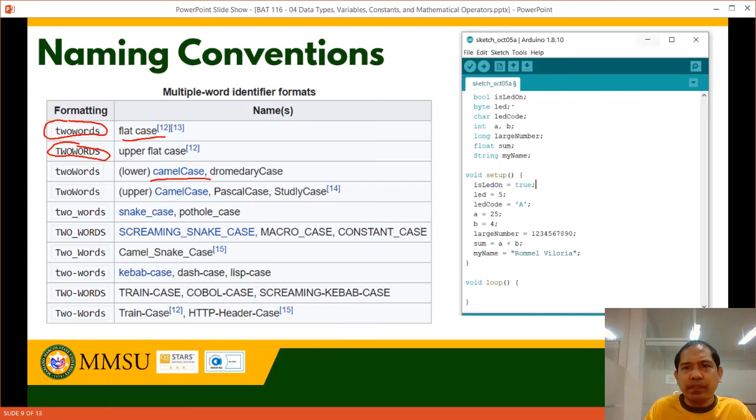Camel case, two words. Kaya mapapansin ninyo kung paano ko isinulat yung isLedOn, naka-camel case ako. This is actually a three-word variable, pero makikita mo yung difference ng tatlong word na pinagsama-sama ko. Naka-small letter yung una, then naka-capital yung first letter ng second word, tapos naka-capital ulit yung first letter ng third word.